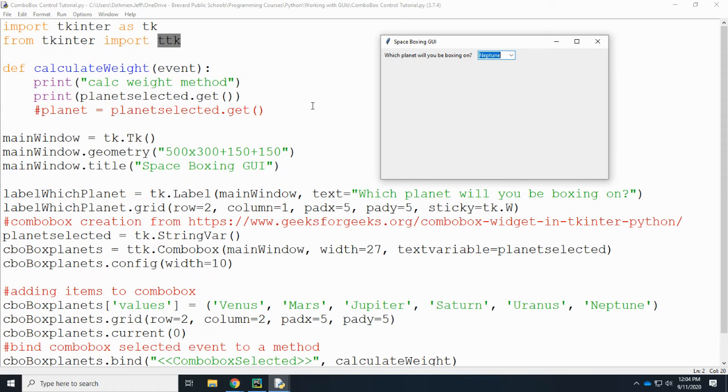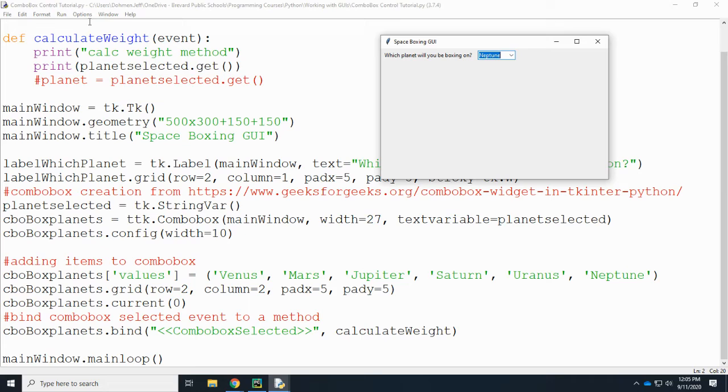So here's what happens when you click it. It comes to this event. I say I want it to go to calculate weight. That's this guy right here. So it comes up here when I select an item, and it prints out, hey, a calc weight method. So I just tested did it come to this method or not, so I print out some kind of string. I then also want to see, can I get this item that was selected? So here's how you do it.